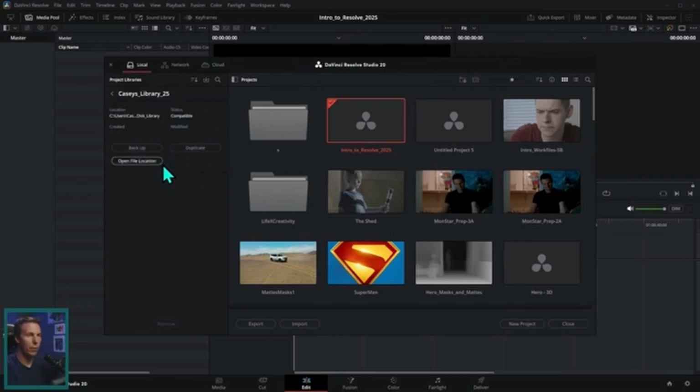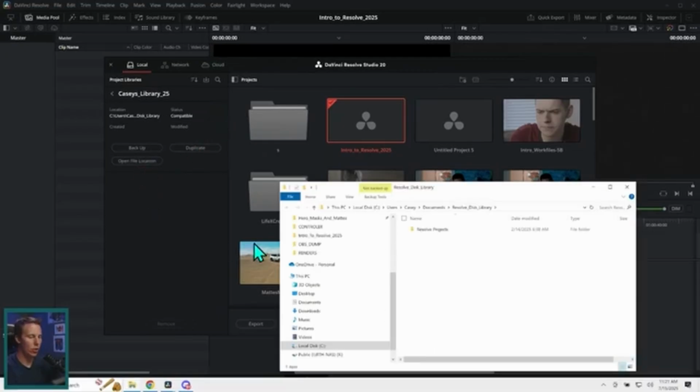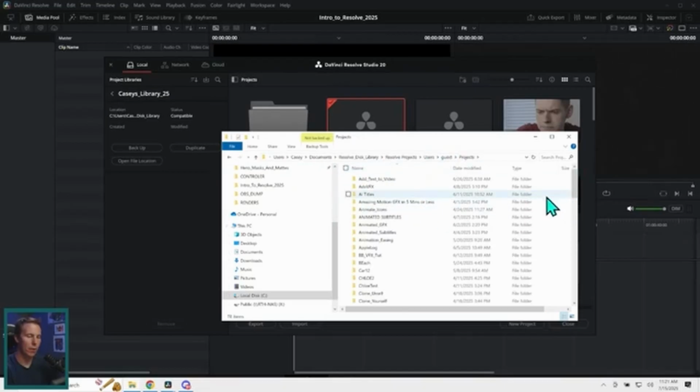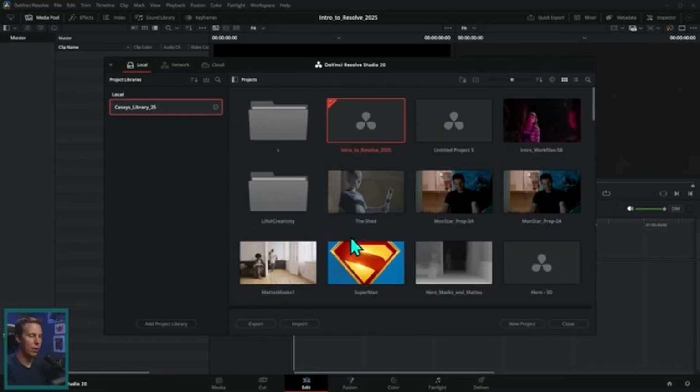So by default, it's probably on your system drive. You can hit this little I and then click on Open File Location. And so for me, it's under C, Users, KC, Documents, Resolve Disk Library. And if you go through a whole bunch of subfolders, you'll find all of your projects. Now, I wouldn't worry about this too much. Here's why. The only time you're going to need to open up a project is in Resolve, and Resolve knows where that is.